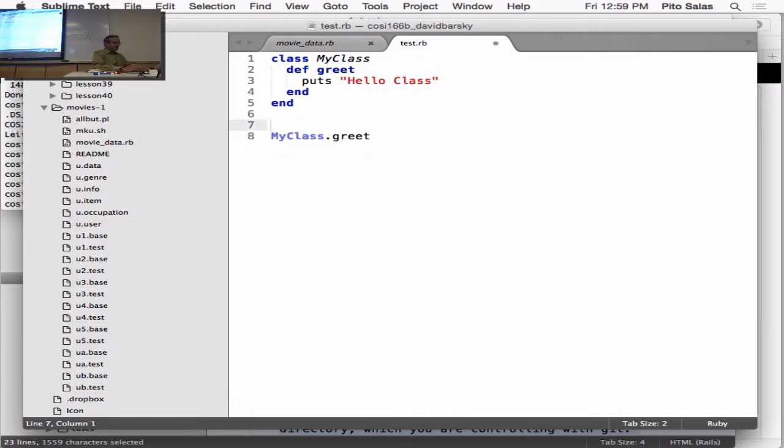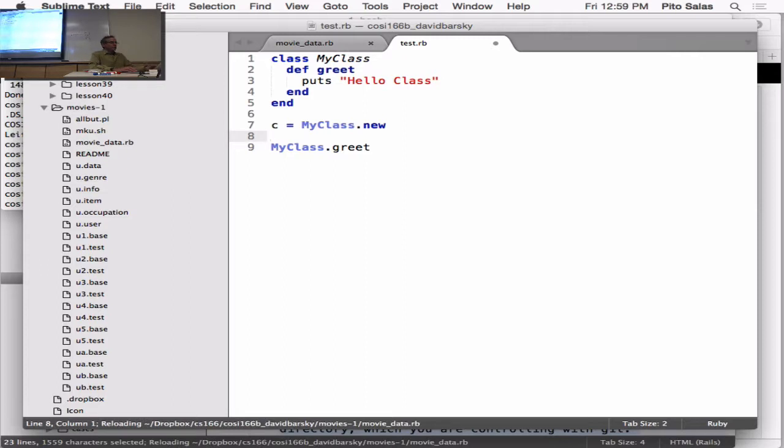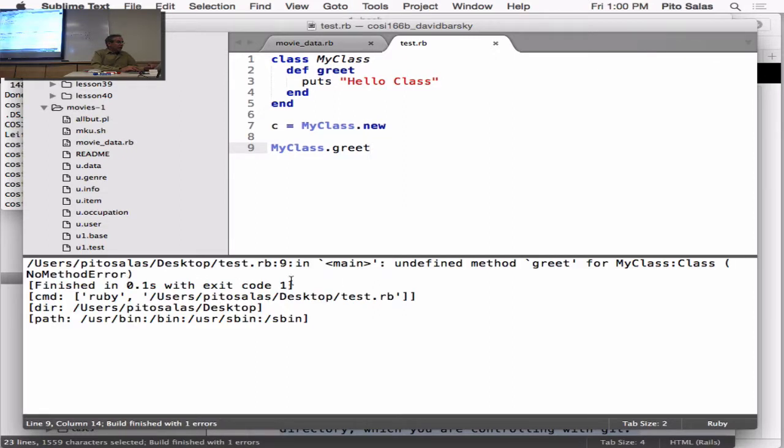Okay, well what if I say c equals MyClass dot new? Still you have to call it on c instead of MyClass. So this by itself will give an error. Exactly. But what I'm doing here is asking, are there any methods defined at the class level, so one for all the instances? There aren't any, so it's going to give an error. If I run this, it's going to say undefined method greet for MyClass.